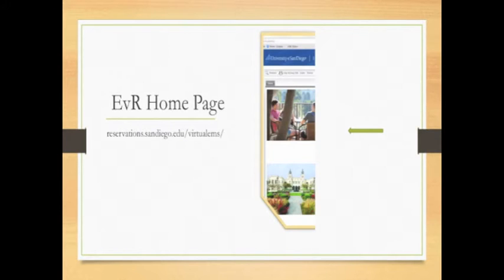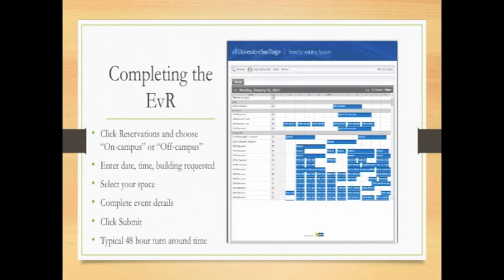Visit reservations.sandiego.edu and log in with your MySanDiego username and password. Choose either an on- or off-campus event, enter the date, time, and building. Select an open space, and then complete the event details.